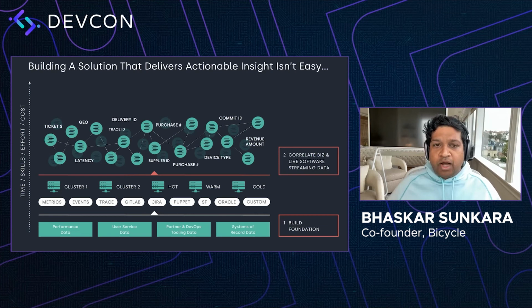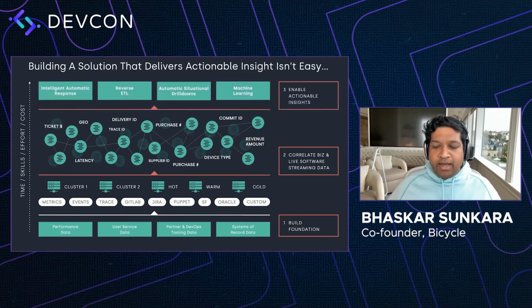So once you are able to correlate it, then to enable actionable insights, you have to implement things like machine learning to know what's going on, so that situational drill downs can be automatically created. Now, if you find some of this data interesting, which you need to push back into some other tools, like adding a task in CRM systems, etc., you'll have to do reverse ETL so that the relevant systems are acted on, and then having APIs that can trigger an automatic response, or even if it's sort of human aided, etc. So again, the complexity of this is pretty high.